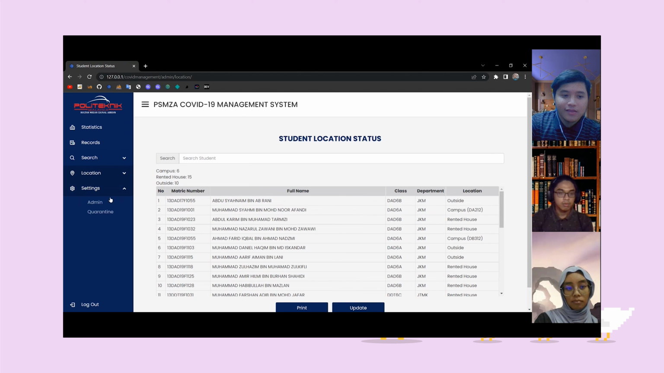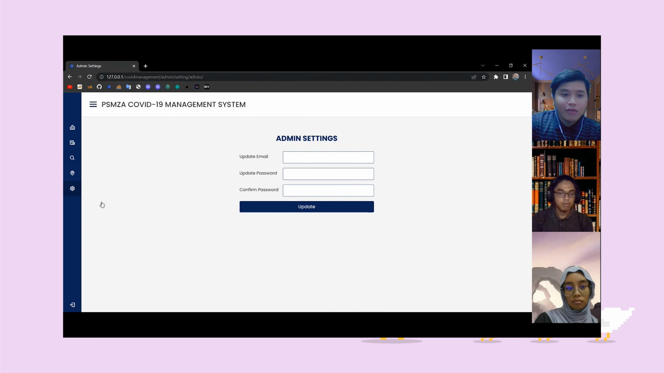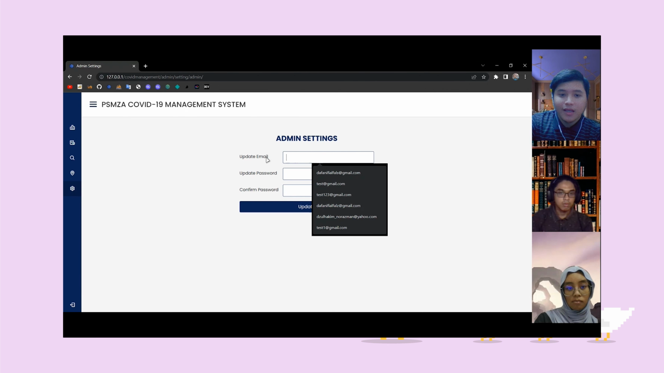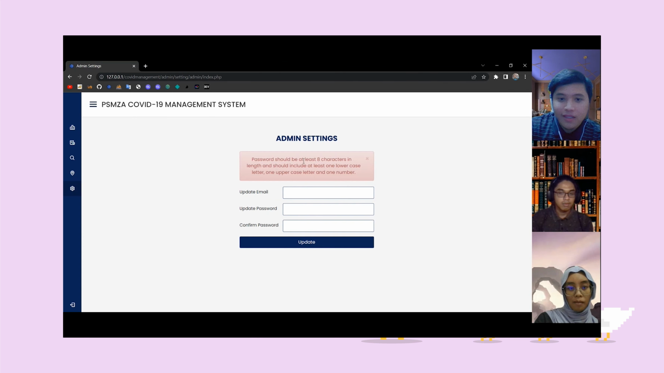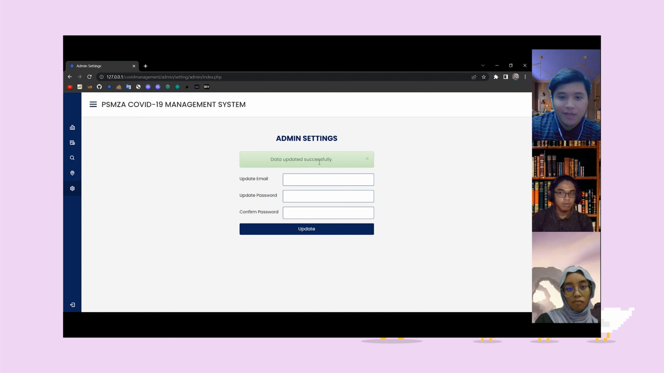Next, for the settings, we have admin and quarantine settings. For the admin settings, admin can update their email, password, confirm password. The password should be at least 8 characters in length and should include at least 1 lowercase, 1 uppercase, and 1 number. It will tell us the data updated successfully.